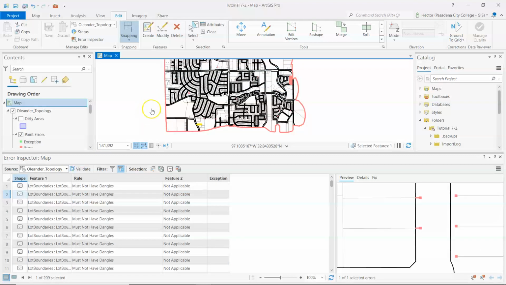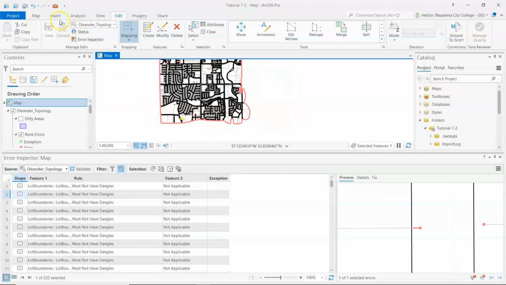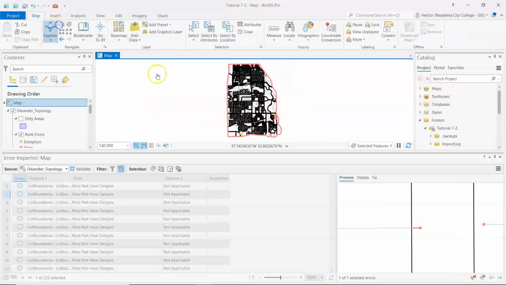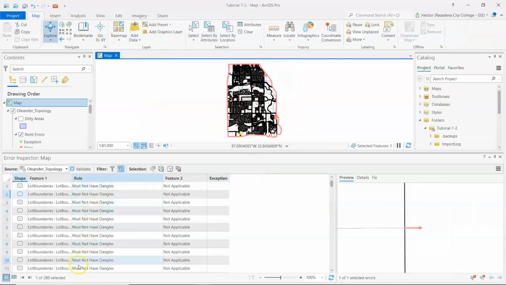Let's zoom out to the whole map. That way we get to see all the topology errors. Right? There should be 280 of them here. So again, let's read on page 234. The error inspector table displays all the topology errors that were found in the data. You can show all the errors or just a subset of errors. Each error can be selected and will be displayed in the viewer on the right of the pane.